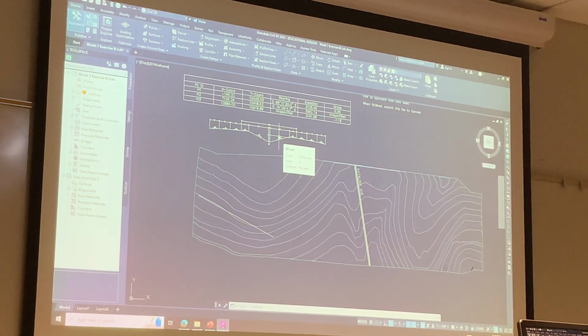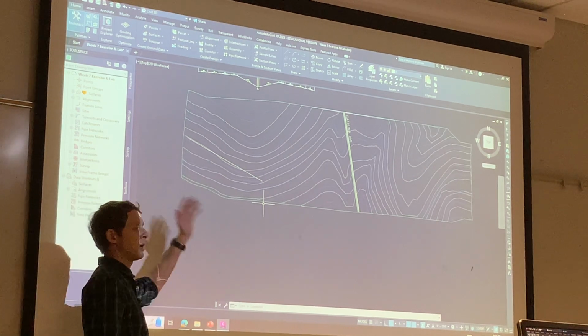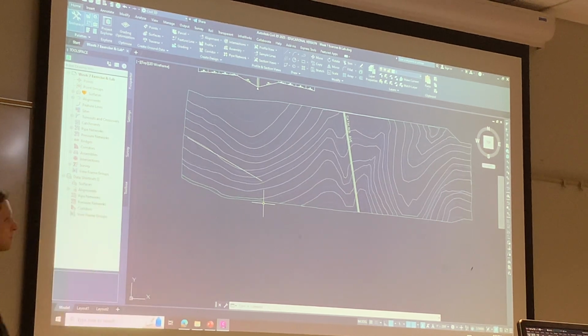Yep. How did you get your line to be that long? What made you draw it that long? I just placed it. Oh, so it doesn't matter? No, it doesn't matter, because we're going to end up filleting this, and it's going to shorten or lengthen based on our design.